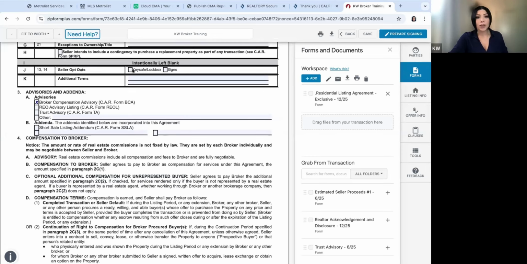Seller opts out. If they do not want a lockbox or signs, then that would be marked here. It's again a matter of preference with the seller. I have had some that are like, absolutely not, I don't want a lockbox on the property. Or signs, because maybe they don't want the neighbors to know that they're moving. So it's their choice, and those would be marked here. Any additional items would be listed here as well.